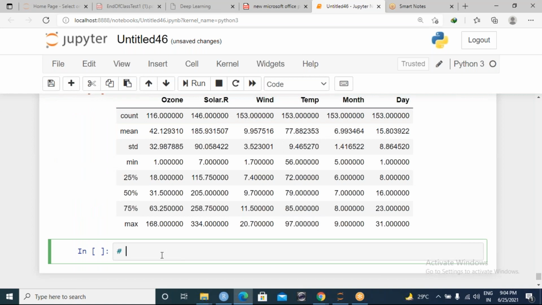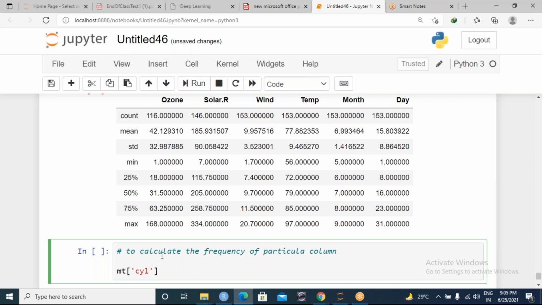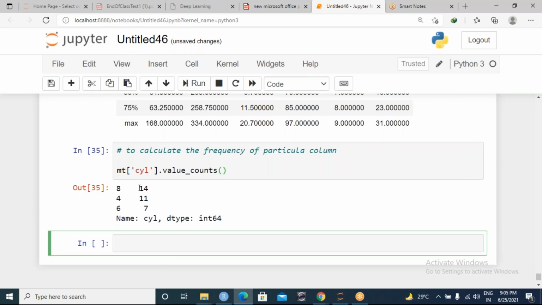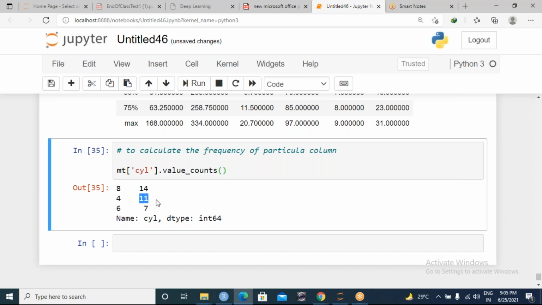So if we want to calculate the frequency for a particular column. Suppose we have mtcars and we want to calculate the frequency in the cylinder column. Because cylinder has 3 categories, we want to check the number of counts of each value. So it's count. See this, 8 cylinder, number of observations is 14. 4 cylinder, number of observations is 11. 6 cylinder, we have 7. If we add 14, 7, 11, the total number is 32.